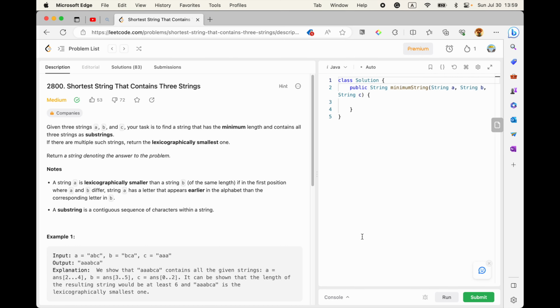Hi everyone, today we're gonna look at a Leetcode problem called the shortest string that contains 3 strings. Given 3 strings A, B, and C, your task is to find a string that has the minimum length and contains all 3 strings as substrings. If there are multiple such strings, return the lexicographically smallest one. And also notice that a substring is a contiguous sequence of characters within a string.